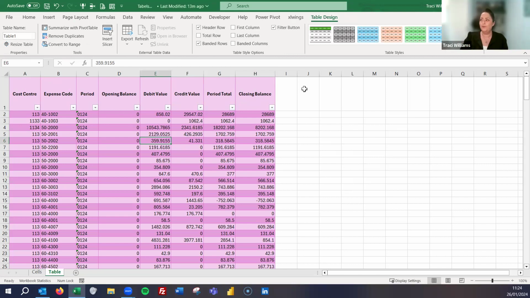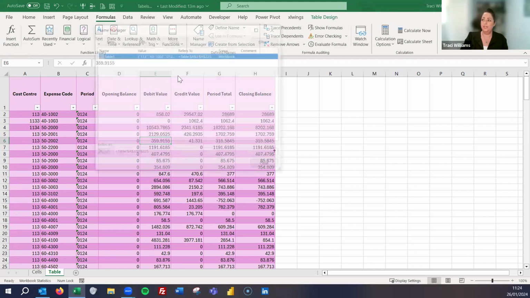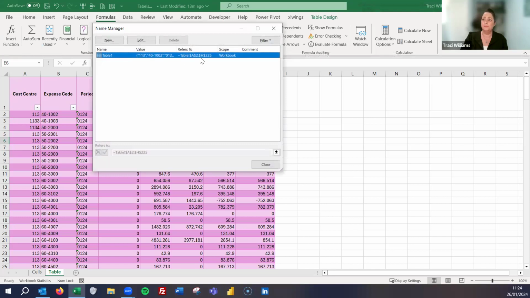Now the difference that working with a table means is that it's already applied our filters for us. If I go to Formulas and Name Manager, it's already set up a named range for this table, and it's called Table1. We can rename that if we need to. It will also automatically extend that named range. So it currently goes from A to H and row 225. If I just close that.